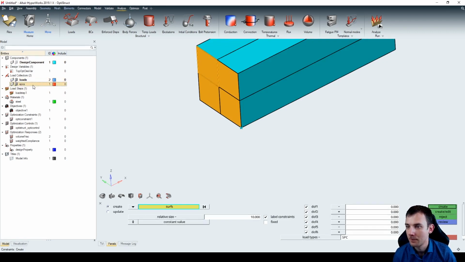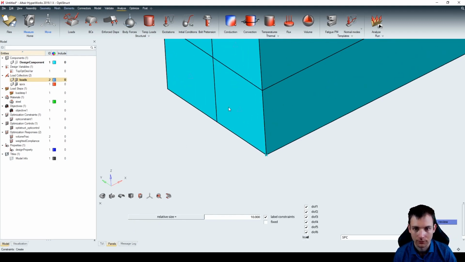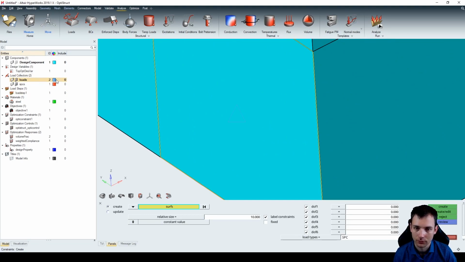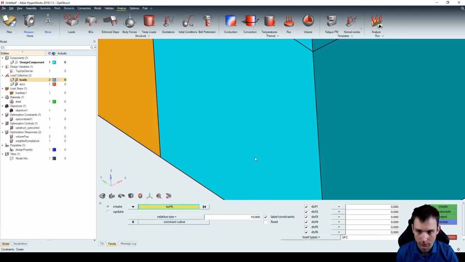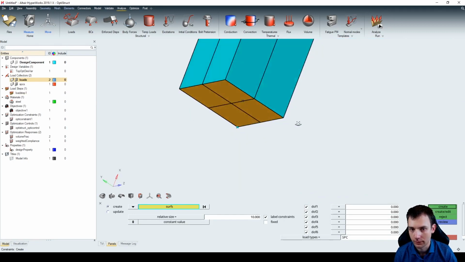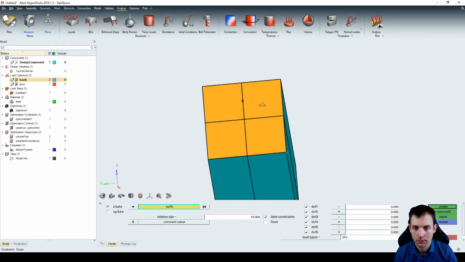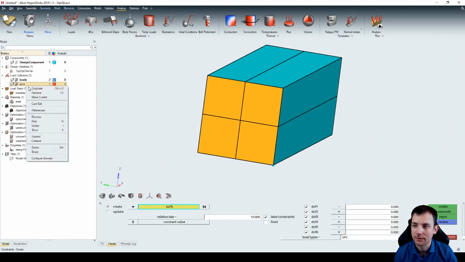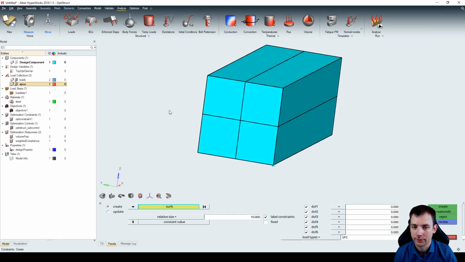Stop. Because now the load collector loads is current. If I do it like that, I can just quickly show it. See the color? It's in that load collector. I don't want that. So Control Z for returning and selecting all the surfaces again. Sure. Those four are selected, and make the SPC load collector current.